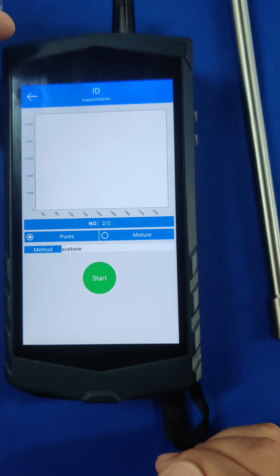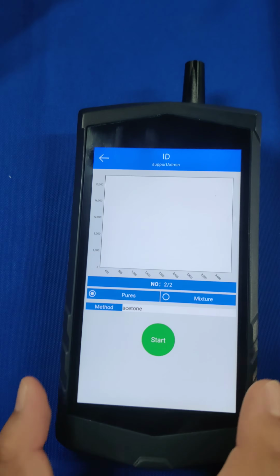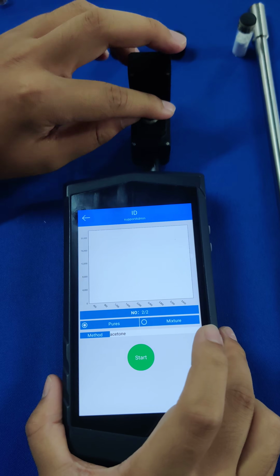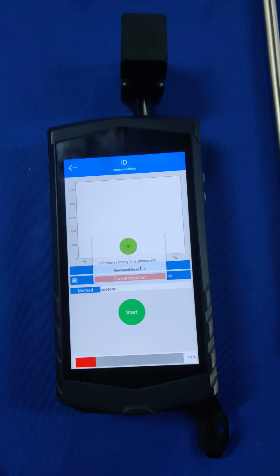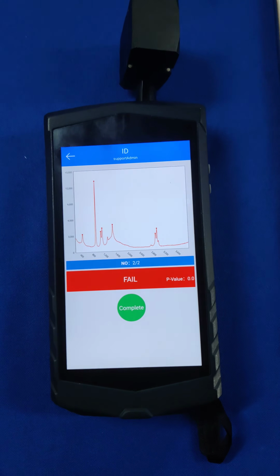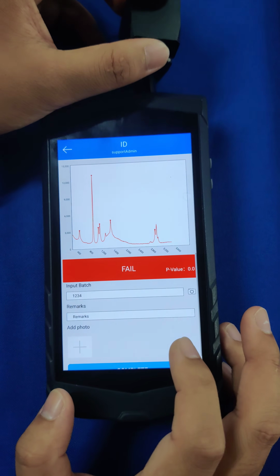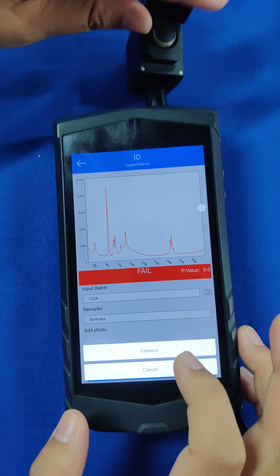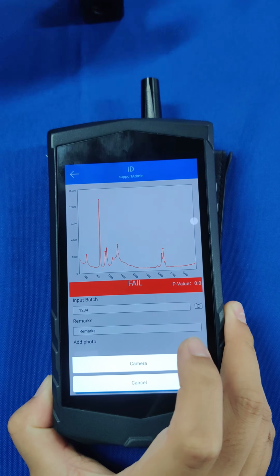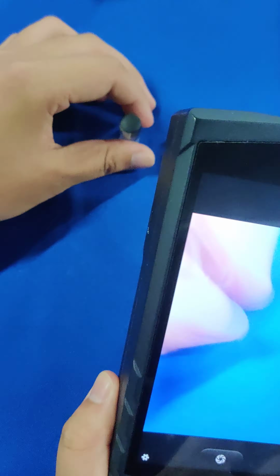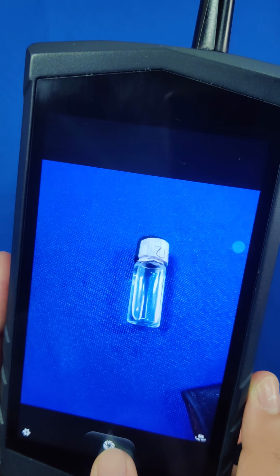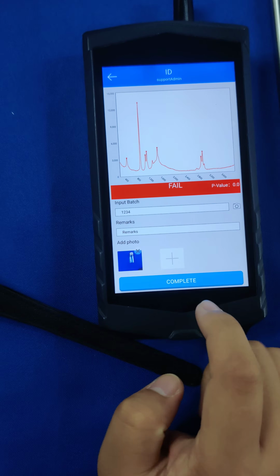And if you use another one that is not right, and you try to detect it. Okay, and detect. See, it's fail. Okay, that means it's not the right sample. You can make a remark for test, and with the camera, you can take a picture of it. It's not the correct sample, so you can make a record and export report to complete it.